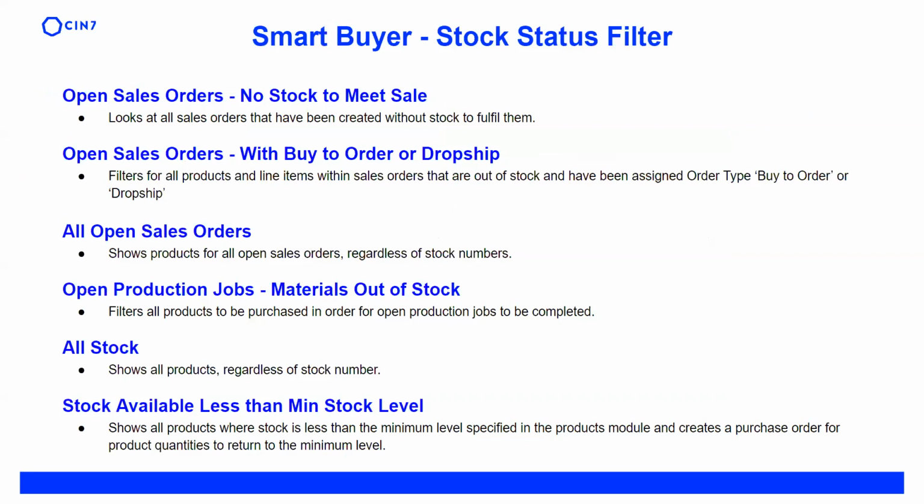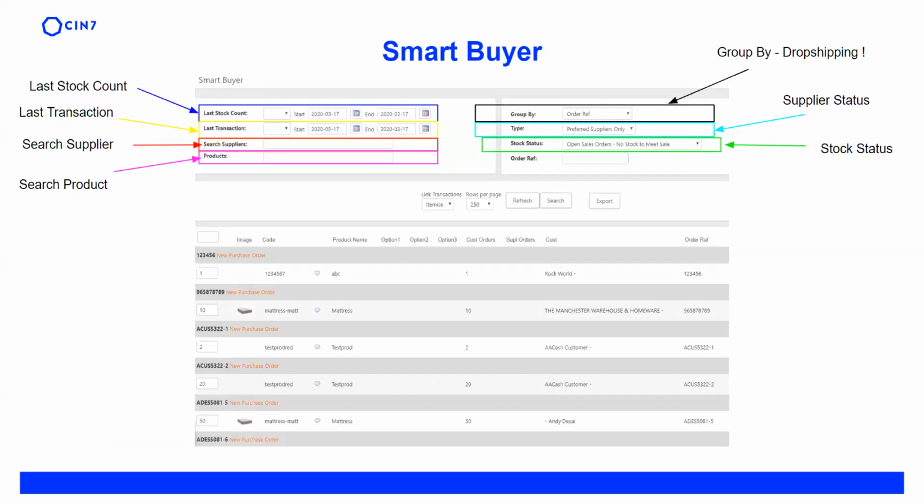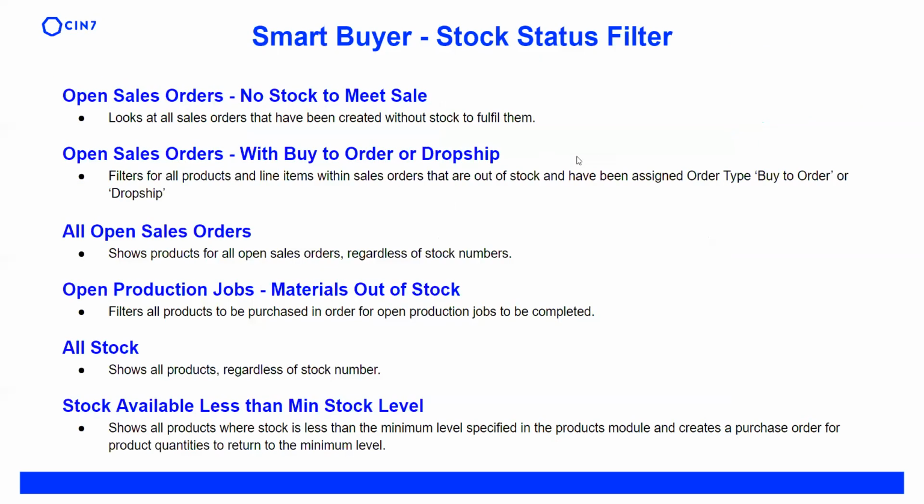And I'm just going to cover briefly a couple of them. That's this part here, the green. So the first one, we have open sales order, no stock to meet sales. That looks at all the sales that have been created without stock to fulfill them. The next one is open sales order with buy to dropship. You can see here what it says: it is the order type. So if you have a product set up as dropship, it will show you that.